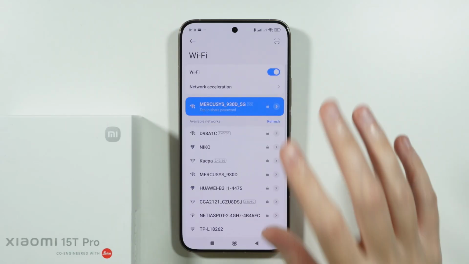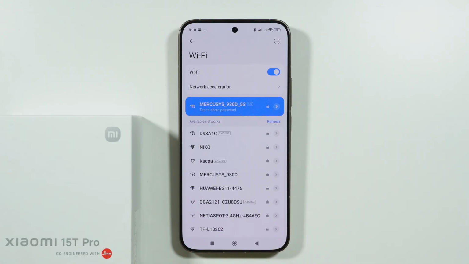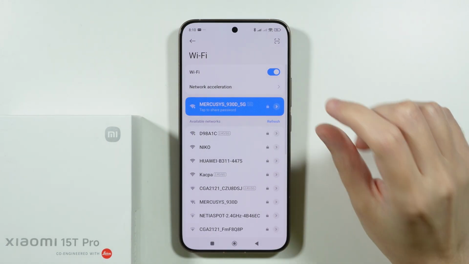In addition to all of these settings, because, well, this is pretty much everything that we can do in order to try to solve your issues, there's also, of course, a restart of the device. So if you didn't reboot your phone yet, you can do that too.